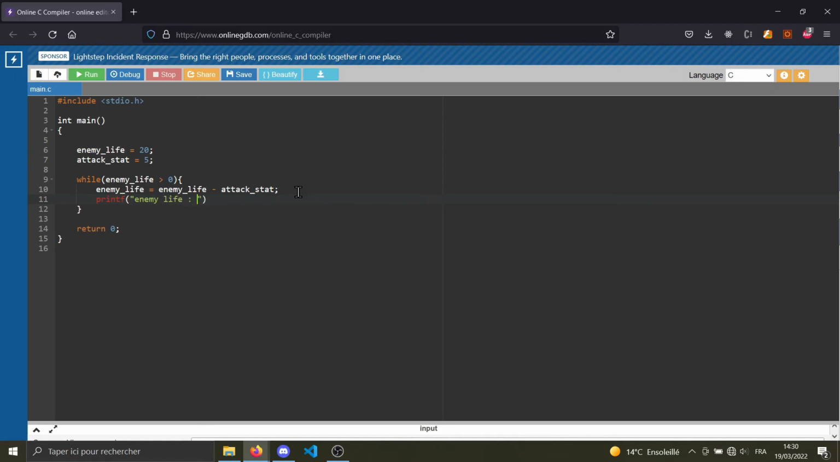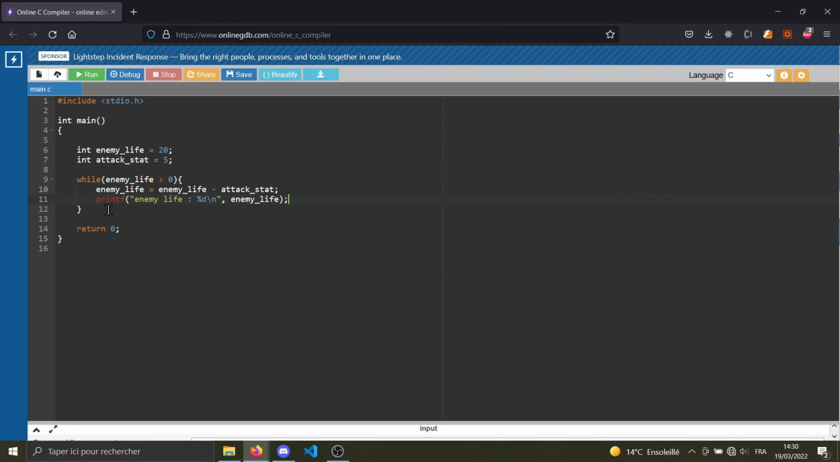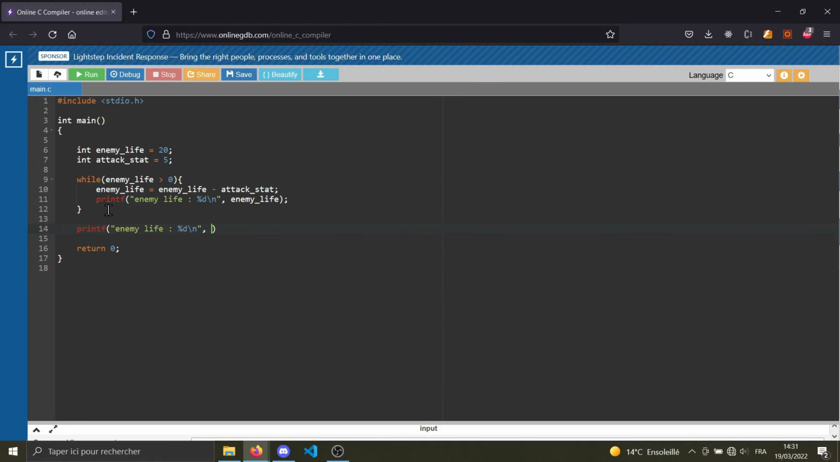Enemy life. I forgot to set the types of our two variables. Okay, we print it, we add \n to create a new line, and here we will see at the end the result. Enemy life point. Okay, let's run it.